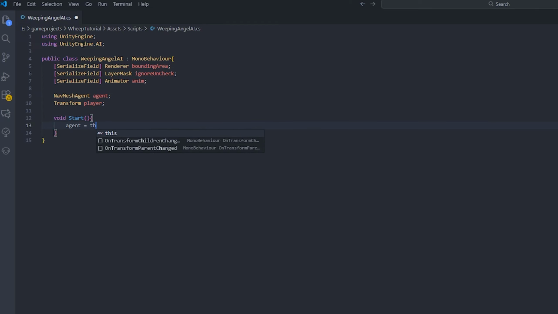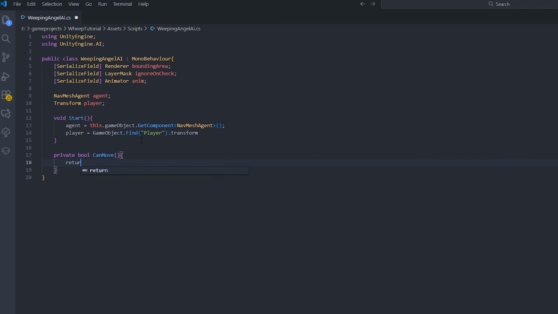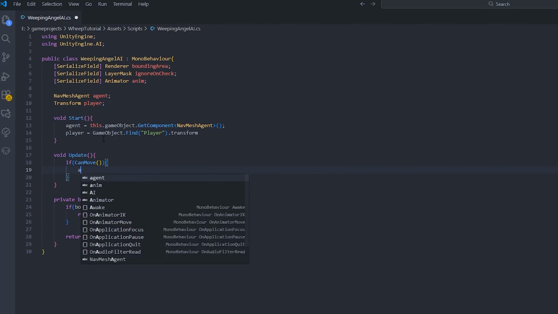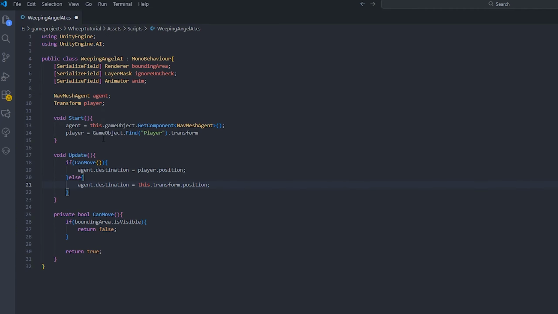In our start method, let's set our NavMesh agent reference and our player transform reference. Next, let's make a new method that will return a bool. We will use it to check if we are in view or not. In our update method, let's check if we can move, and if we can, let's set our agent's destination to be the player's position. Otherwise, let's set it to be our current position.